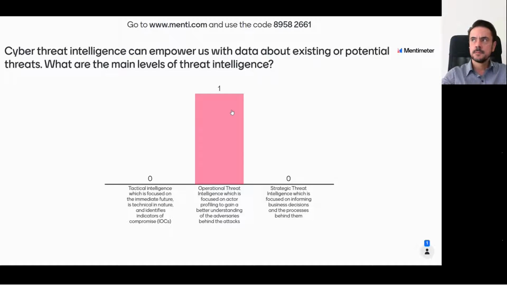I don't know if you want to elaborate a bit more in order to help people reply to those questions. Yeah, actually, I would just like to rephrase the question: what is, in your opinion, the most useful type of threat intelligence? Because all three of these are considered levels and types of threat intelligence. But let's rephrase the question to what, in your opinion, is the most important one?